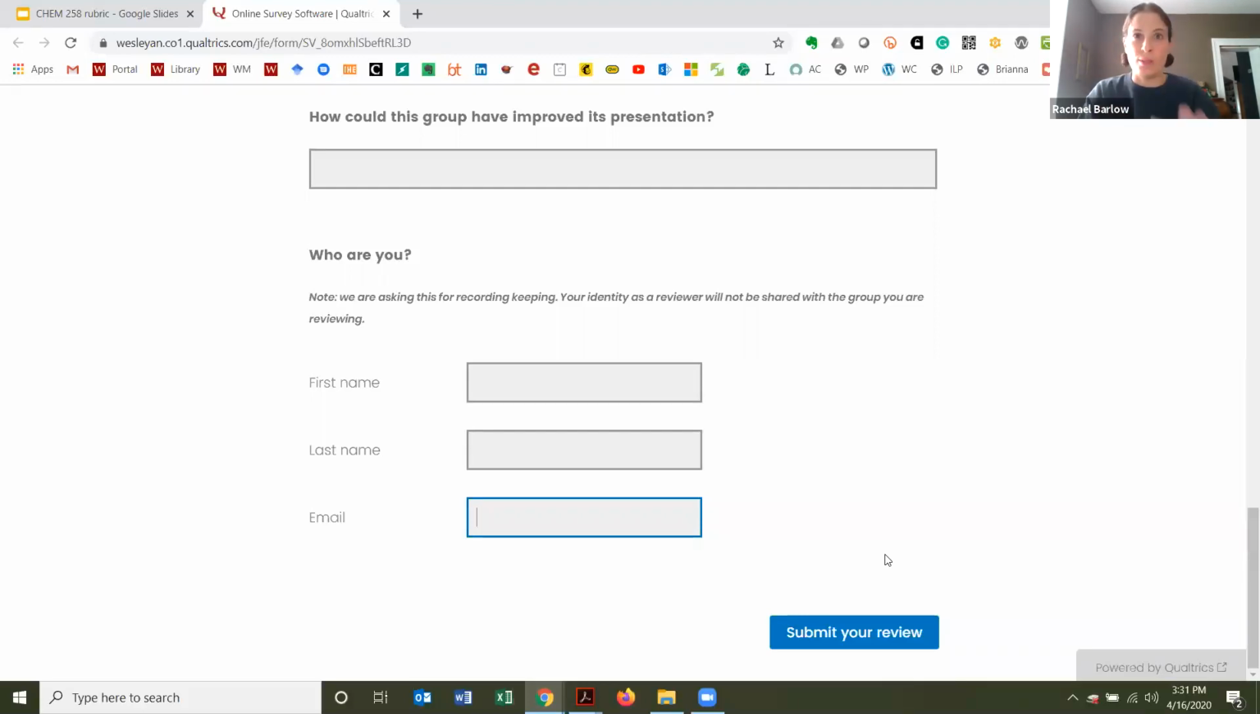You probably have two different ways that you can do this. It could be that you use a split screen model, and on one half of the screen, you have the presentation that's running. And then the other half of the screen, you have this rubric open and you're completing it. It could also be that you decide to have the presentation running on your entire screen and you do the review on your phone, which is also an option because this web form is mobile friendly.